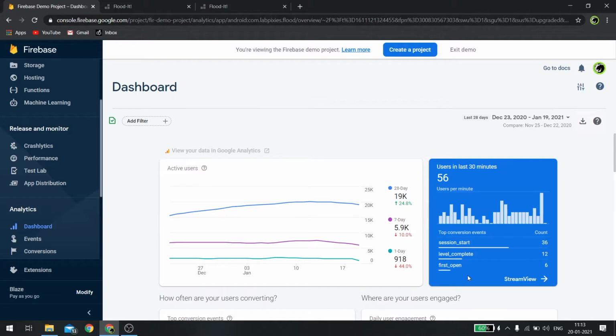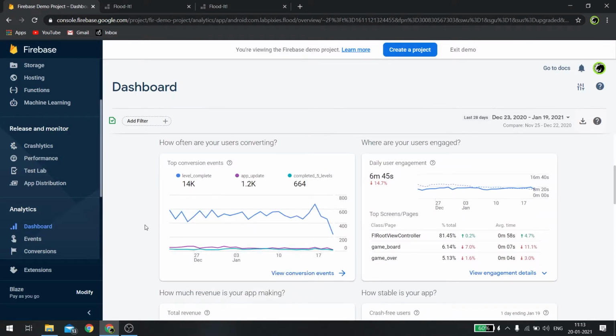For example, whenever the user clicks on the button, other than executing the logic of clicking the button, we are also generating this event. Okay, then how often are users converting?